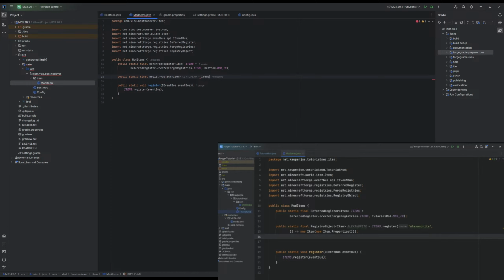Then go items. Should we put some music on? Let's put some music on. Synthwave. Turn that down.